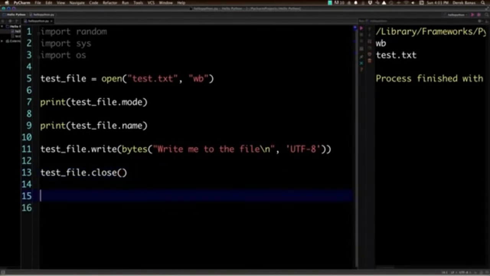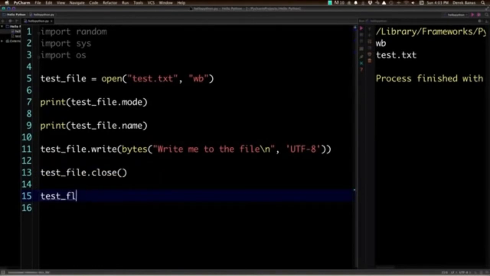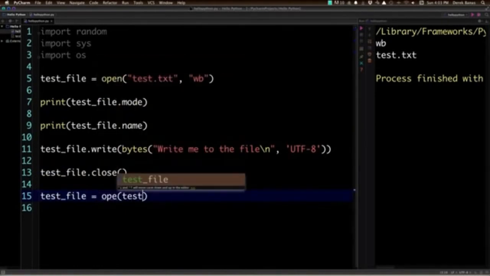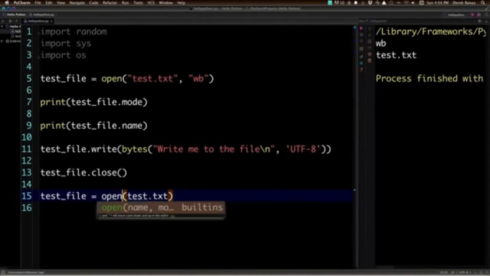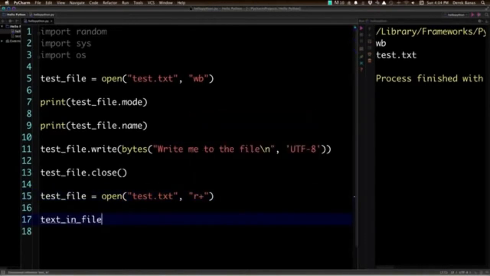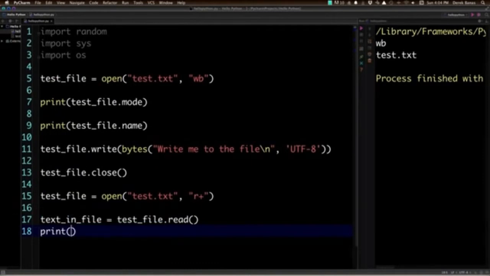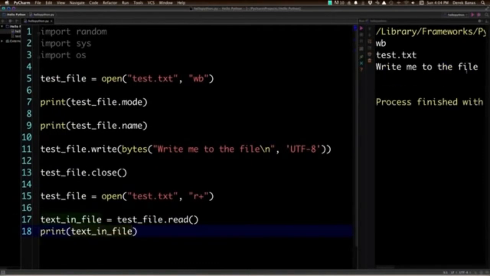But you may be asking yourself, how do we read information from a file? Since we closed the file, we're going to reopen it. Equal to open. We have to tell it which file we want to open, test.txt, and make sure you type open. Then we're going to tell it the mode. Here we want to open it for reading and writing, and make sure you put this inside of quotes. Reading and writing inside of quotes is r+. We could go text in file and read that data out of there. How we do that is test file and then call read. And then finally, if we want to print that out on our screen, text in file, write me to the file shows up over here.